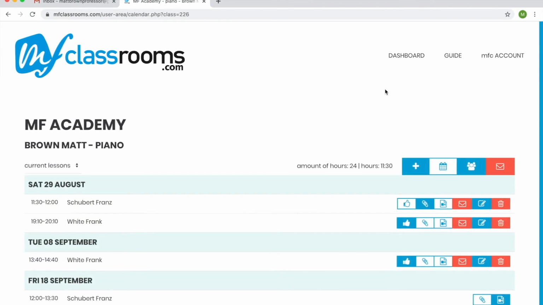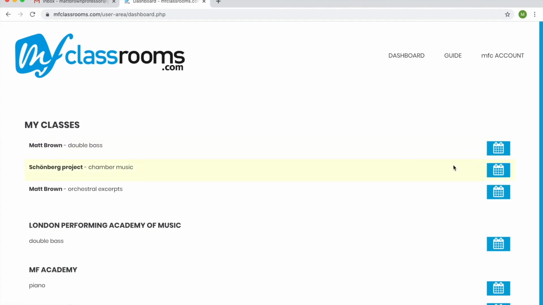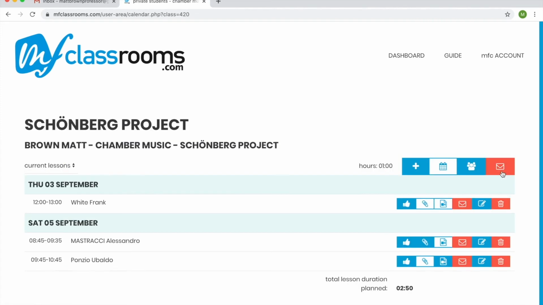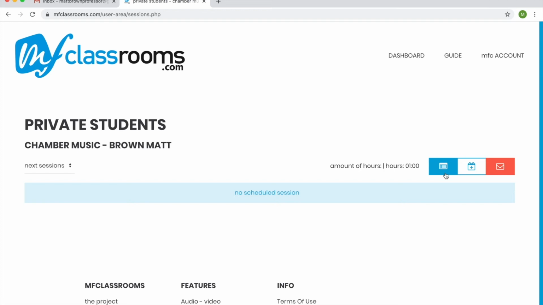To set your availability for teaching, please, from the dashboard page, enter the class for which you wish to set availability, and on the following lesson calendar page, again click on the calendar icon. From there, you will be brought to your session availability page. Please select the middle button with the calendar containing the plus sign.